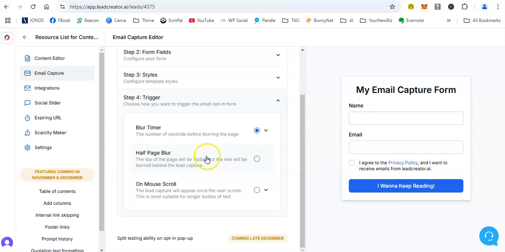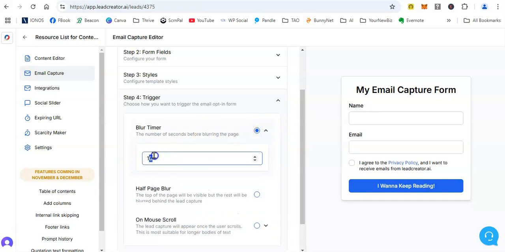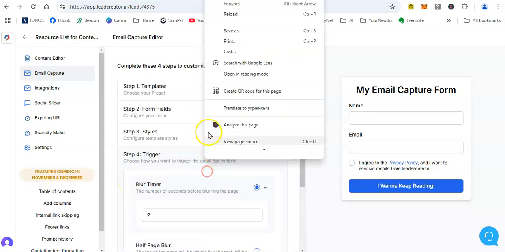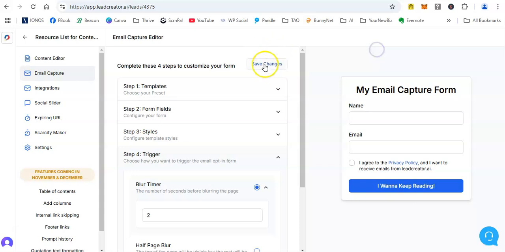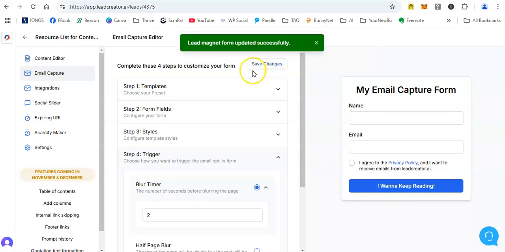You can have this half page, it will blur it after half a page. You can do it on the mouse scroll if you've got longer lead magnets. We'll use the blur timer and just make that, let's say, 2 seconds. We'll just save those changes. There we go. So that's updated now.